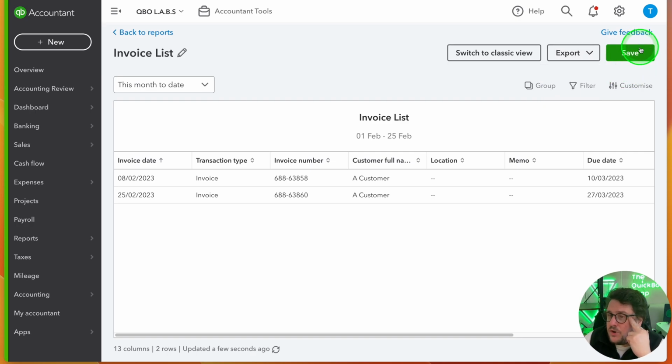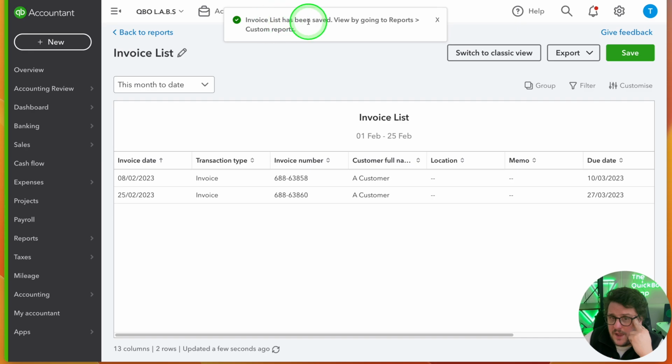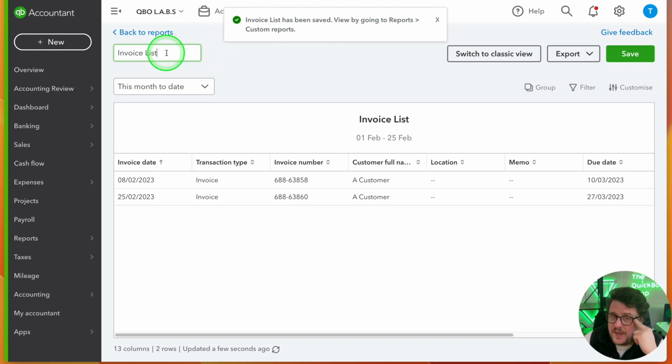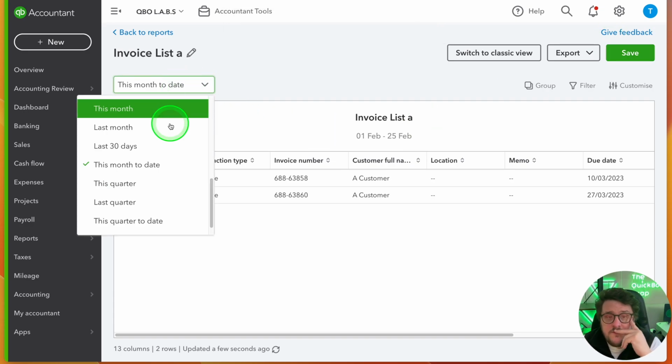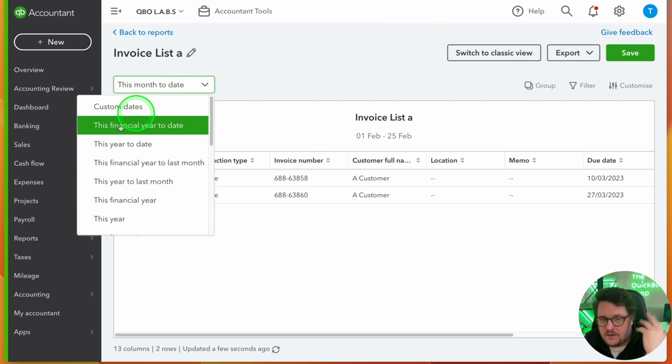It's now not save customization, it's just a save option. And you can save that and you can go into view custom reports there. I suppose you can just edit your name here. So we can call it invoice list A, save, which I think is a lot better than having that save customization option. You filter one straight away, it's just here, and it makes it so much easier.